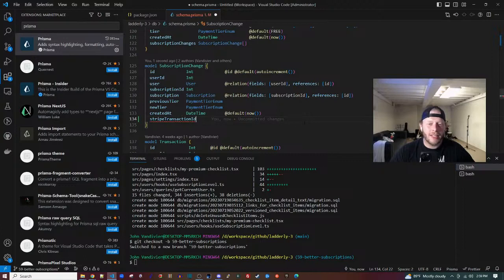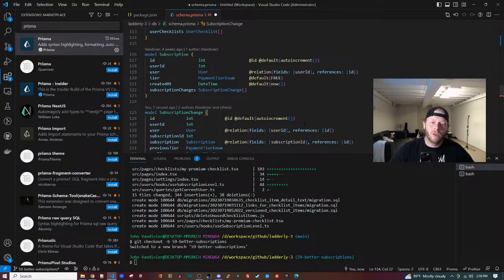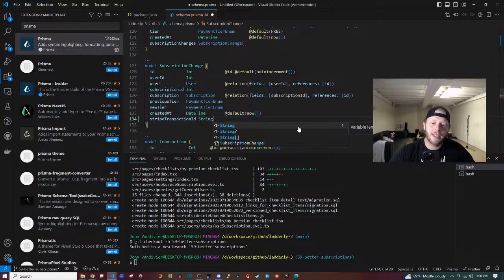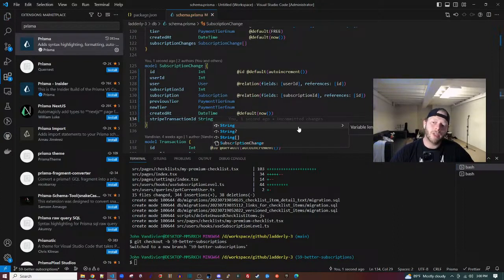Stripe transaction ID. I think I can just add this. I'm just trying to think a little bit slower. Why would I not just drop this as a string right here? And I have no good answer. I think that's exactly what I should do. So the Stripe transaction ID is a string. And I don't really want it to be optional. I'm trying to think through, is there a case where you would be able to change your subscription without a Stripe transaction? Oh, if you down tier. So if you go from a high level tier to the free tier, if you cancel basically, I don't know that there's a Stripe transaction for that. So I will allow it to be optional for now.